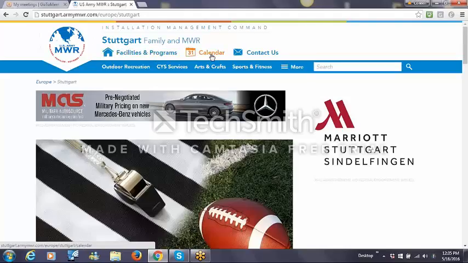And then we have our calendar of events, and this is so that at quick glance, community members can see what's happening at the garrison. And then a way to contact us for any questions that they might have.